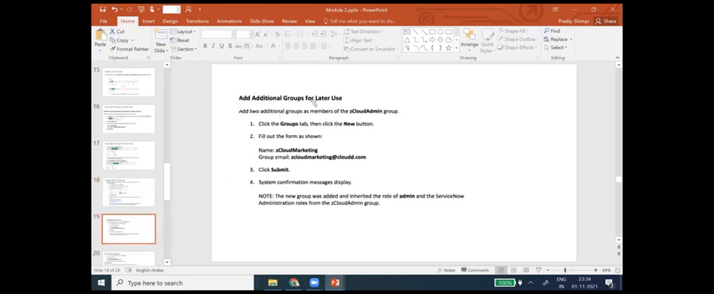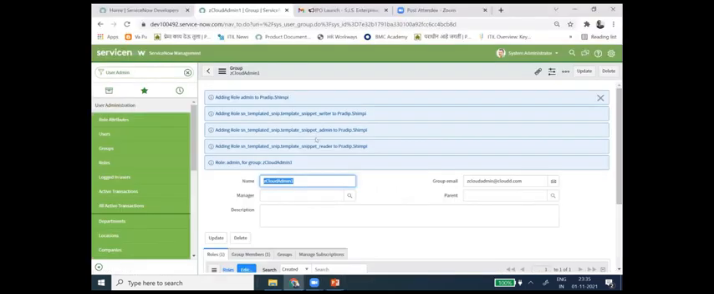Now add additional groups for later use. Here we'll be creating a couple more groups, because we will be using these groups in a future lab. So we add two additional groups as members of the Z Cloud Admin group. First is Z Cloud Marketing. So let's add the group.